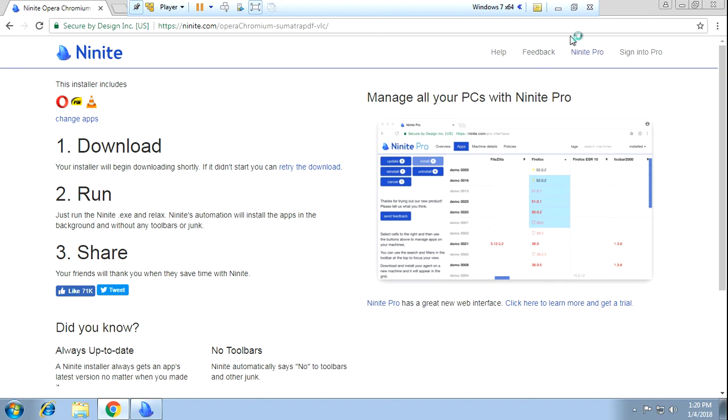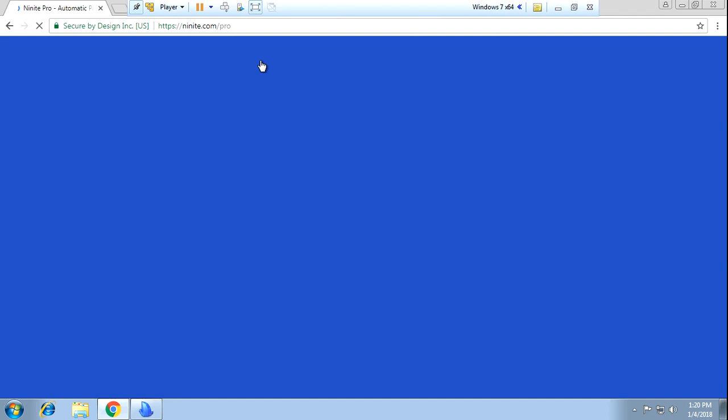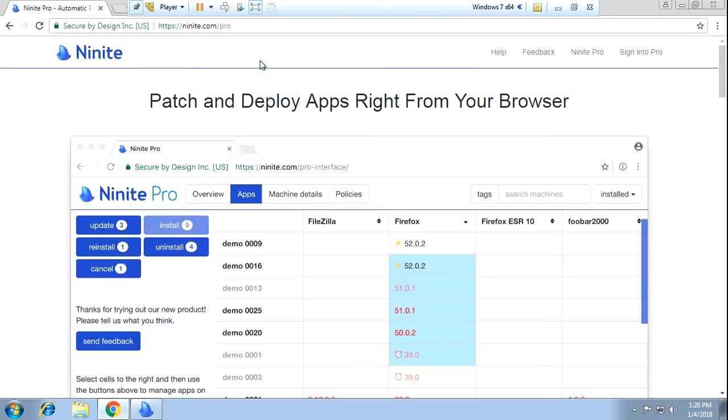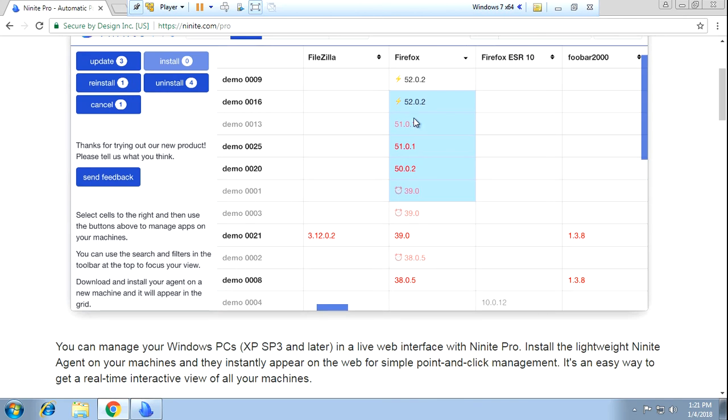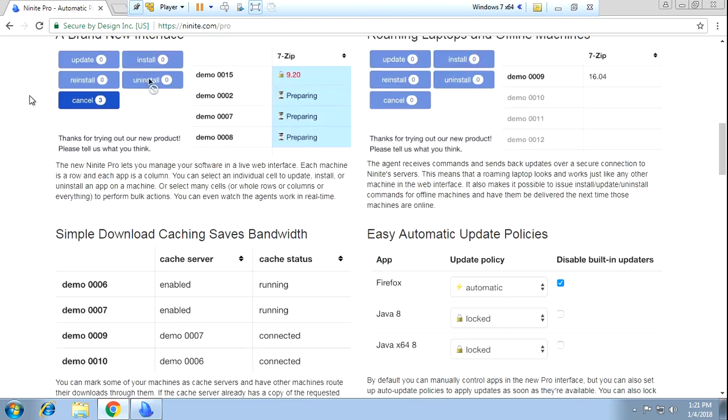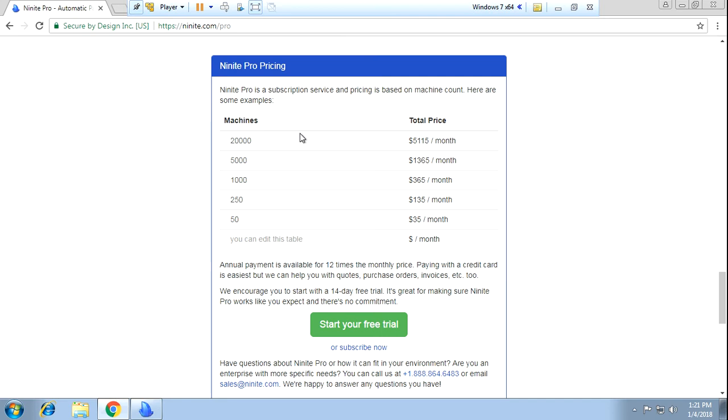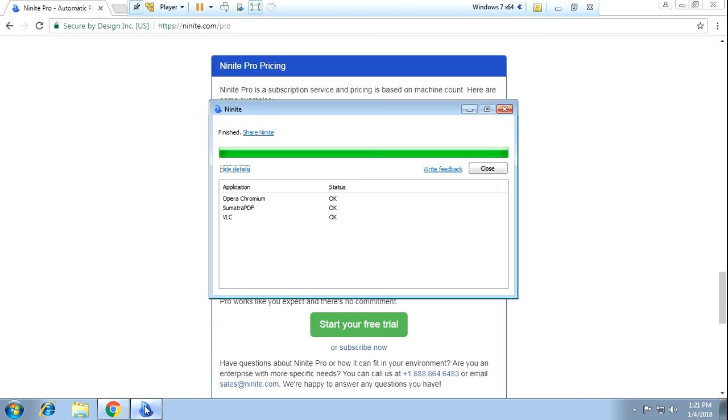Just while that downloads, I just want to show you real quick. They also have a Pro version, and basically the Pro version, if it loads, will allow you to deploy patches or updates to different workstations that you have to update your program. So that's convenient as well. You know, they have different prices per month based on how many users you have, but I just use it for personal use. So you can see it's downloaded all 3 programs.